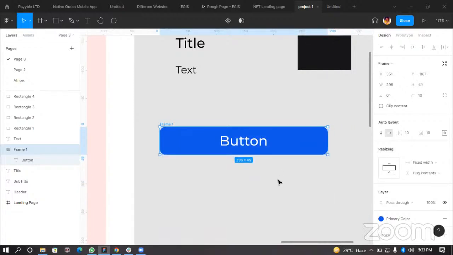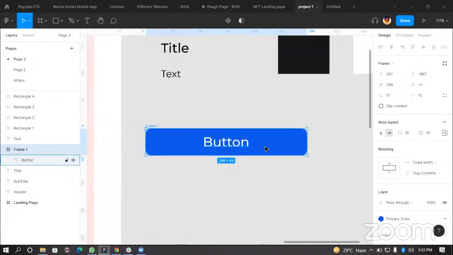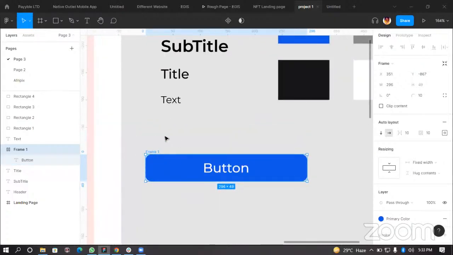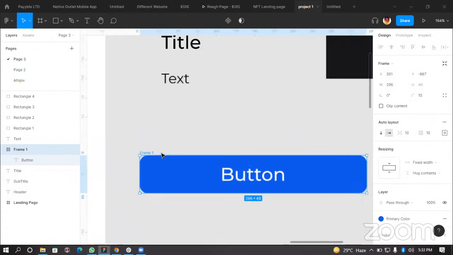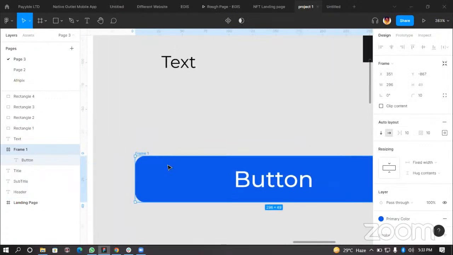So this is an easy way for us to create a button, instead of using a rectangle and text and then grouping them, and having to start adjusting the text inside. With auto layout, it's very easy. So this is what I have. And now I want to have my primary and secondary button, so I'm going to make this a component.